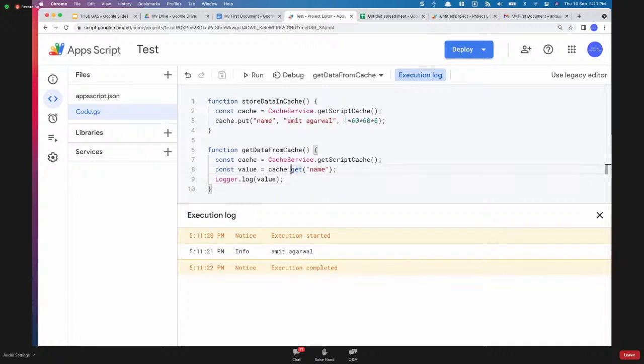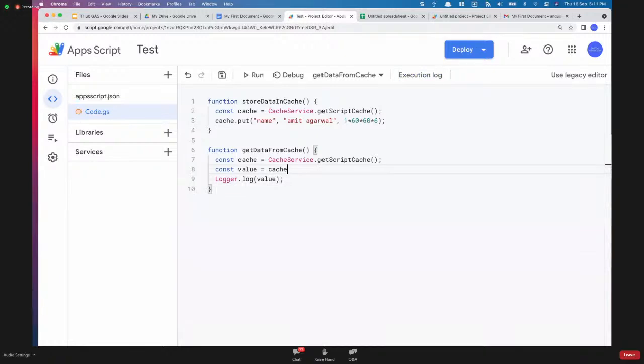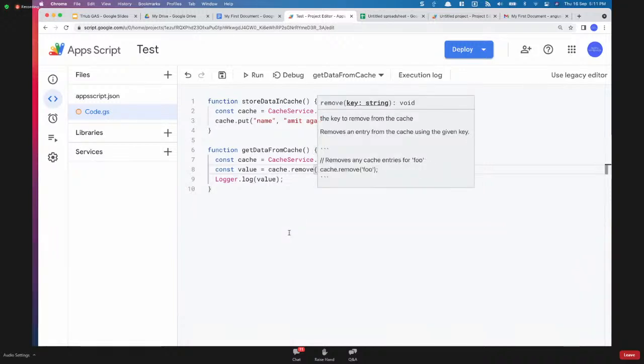And in case you want to remove something from the cache, that's called remove. Very obvious function names they have. Okay.